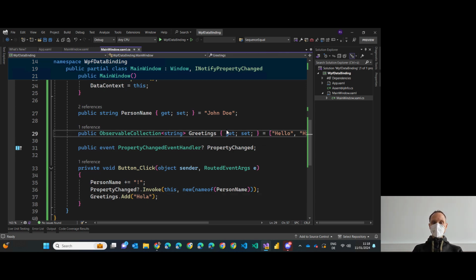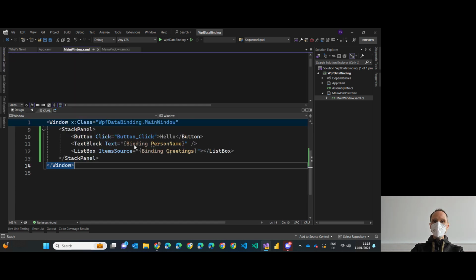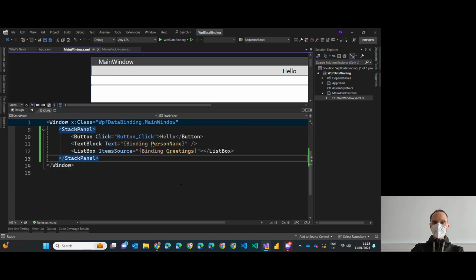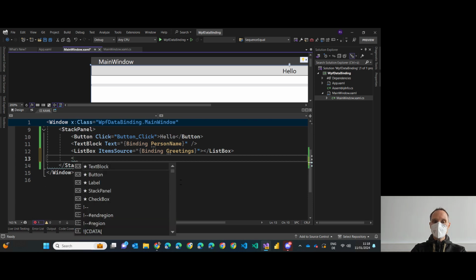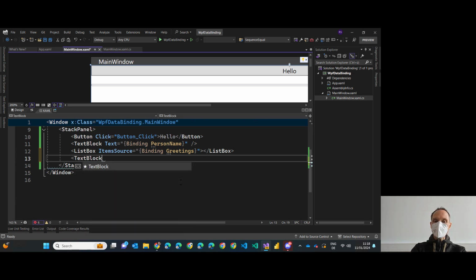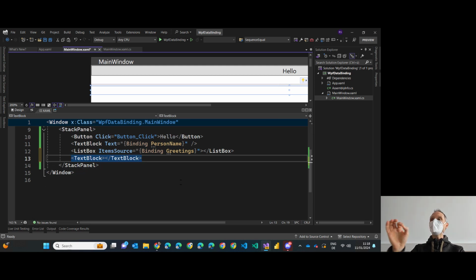Now that we have talked about observable collection, I would like to make our example a little bit more complicated. What I want to do is add an additional text block below the list box. And inside of this text block, I want to have, listen closely, the selected item inside of the list box. Got it? I want to have the selected item inside of the list box. Now, how can we do that?